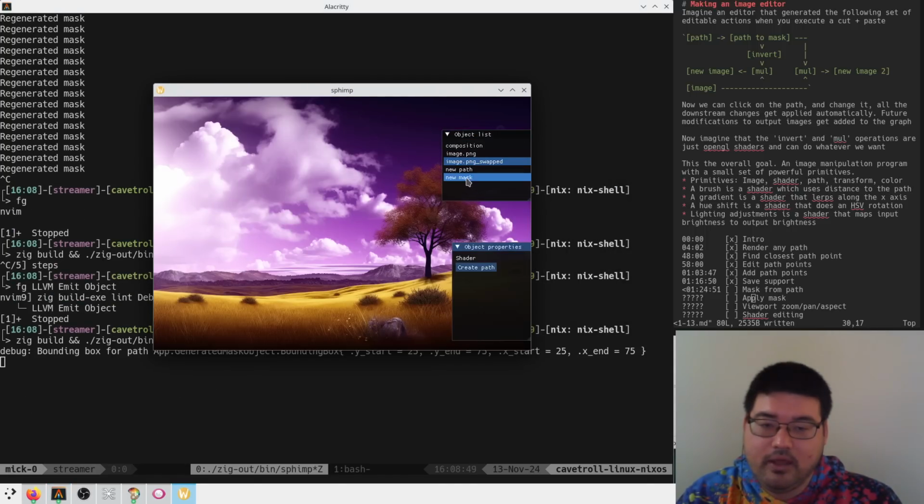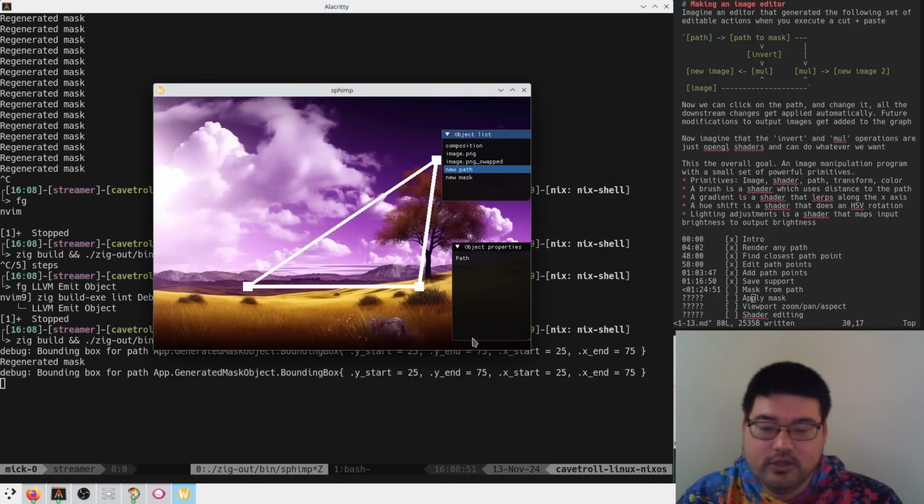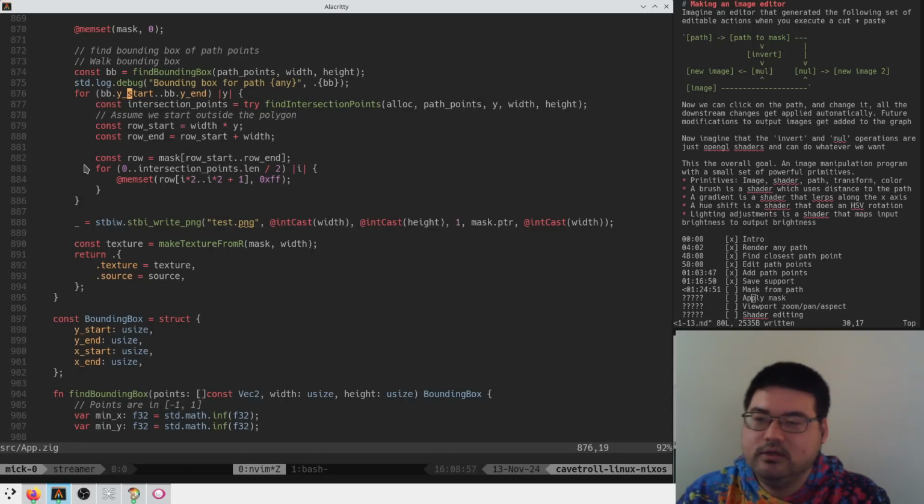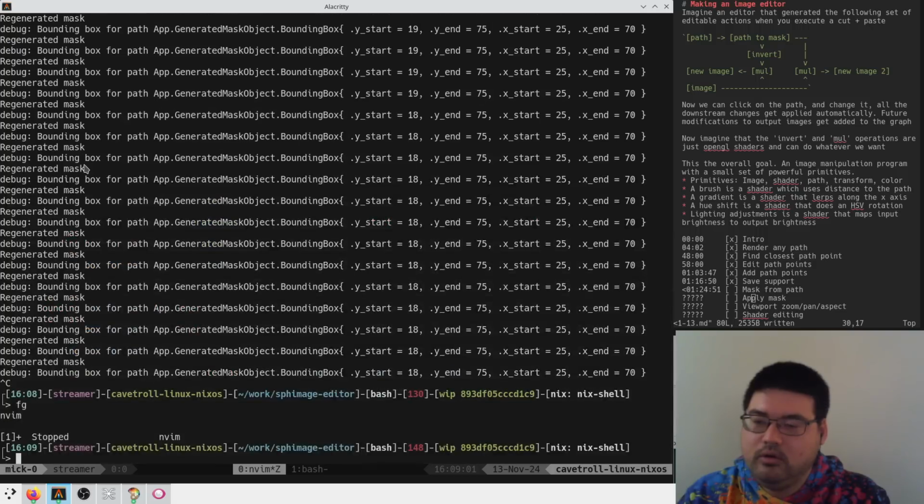Okay, create path, new path, edit. So our bounding box here is start. Oh, these aren't in pixel coordinates. Hello? Oh no, they are. It's just 25. I thought it was 0.25. I just can't read.